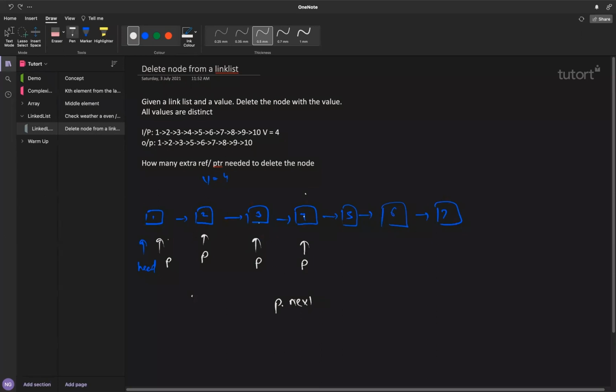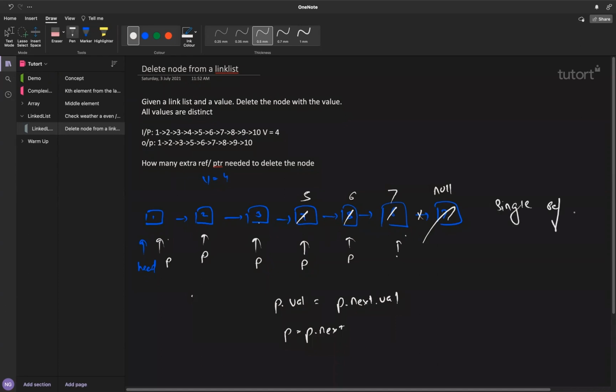P dot value, I will just copy it. P dot value equals P dot next dot value. So what happens? In place of 4, 5 will be stored. Then I will move to the next one, P dot next. So P will be here, 6 will be stored here, 7 will be here, and at last you will make this a null. So you are not playing with the addresses here, you are playing with the values. So you can delete a node using a single reference or pointer.